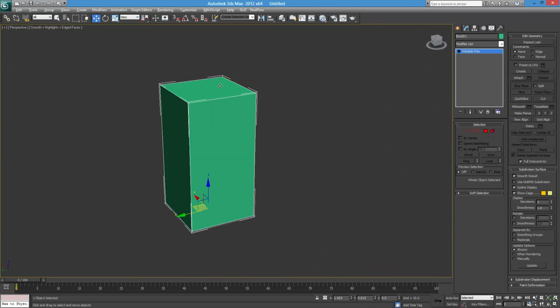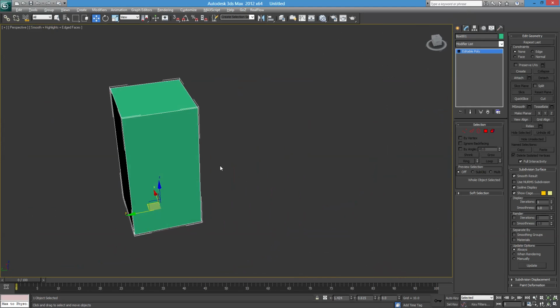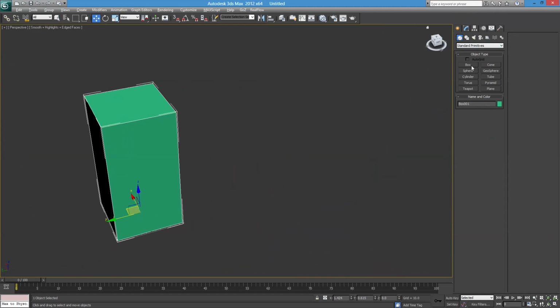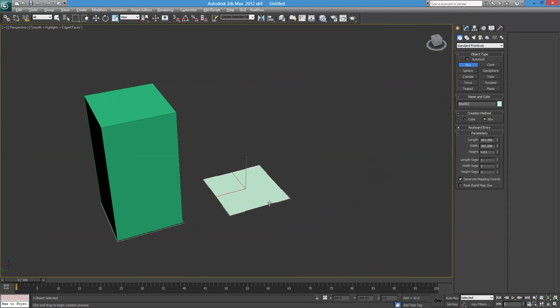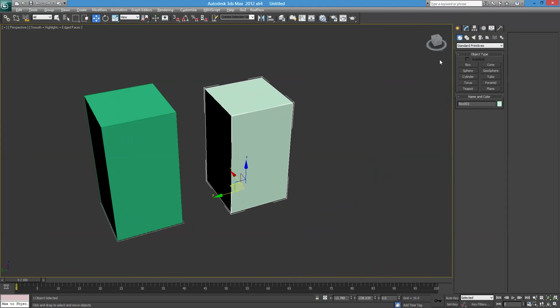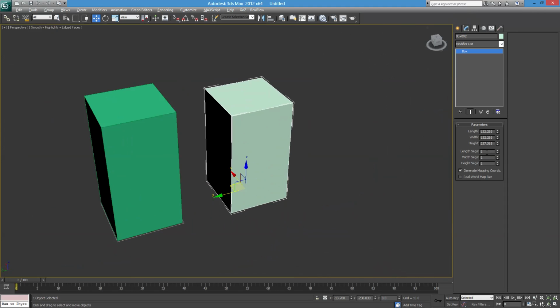Now I'm going to show you the difference if I add segments to the box prior to converting it to editable poly. So if I go to box, do the same thing, and this time I'm going to add segments on it. Let's say I add 3 by 3 by 3. So now I have some more segments on this box. You see the lines here, vertical and horizontal.